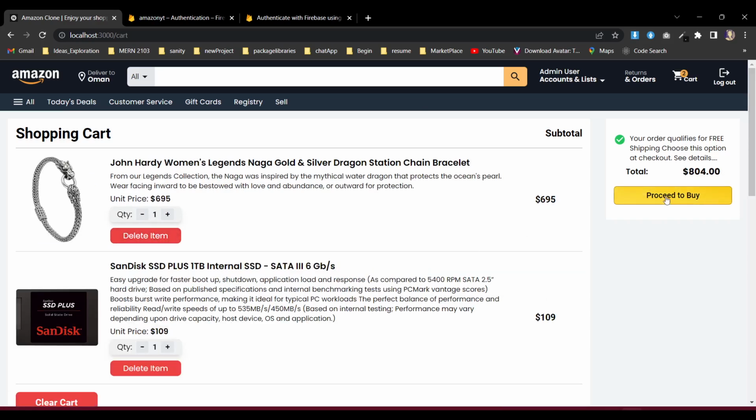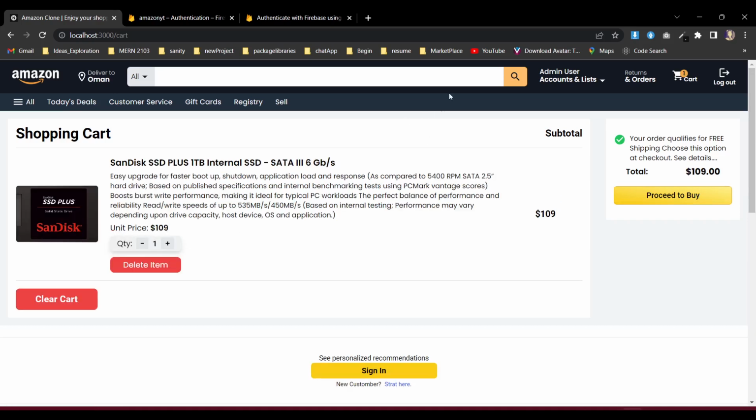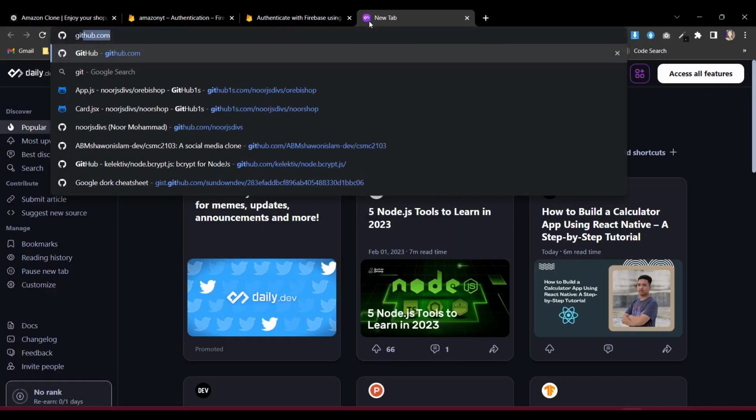Now in our next build, we're going to use Stripe as our payment gateway, and you can also add a product and delete a product the way you want. So now after having all of this, let's go to our GitHub.